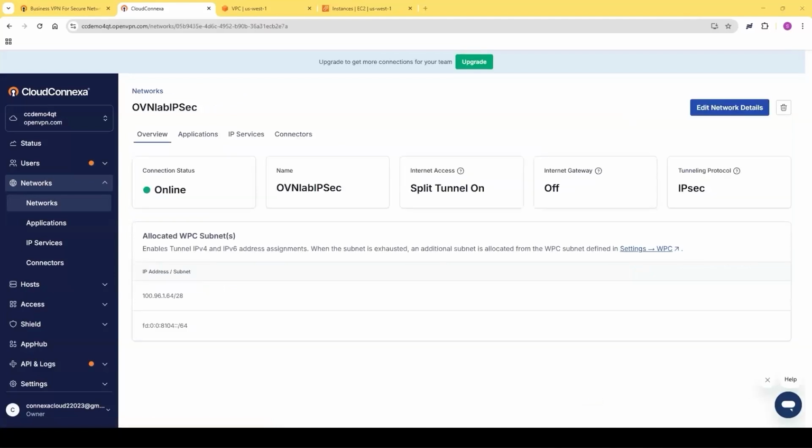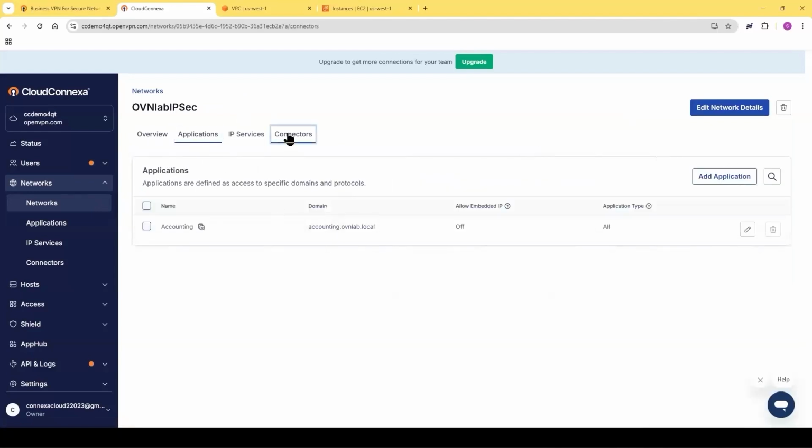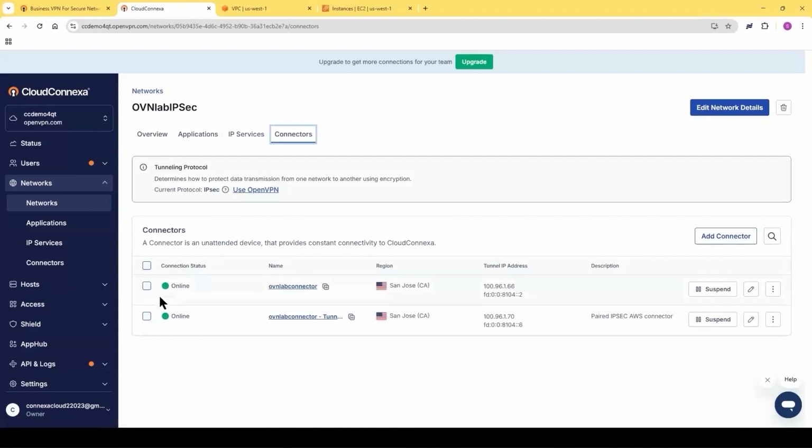And here we go. We can see that our network is connected and online. Tunneling protocol is IPsec. If I go to applications, I can see my applications here. And if I go to connectors, I can see both connectors are up.